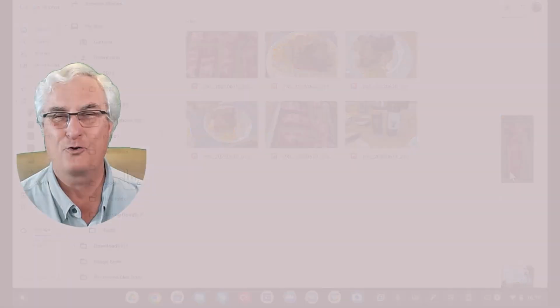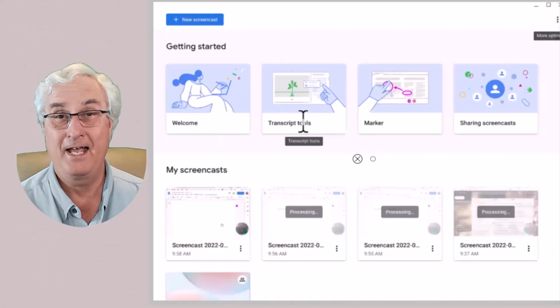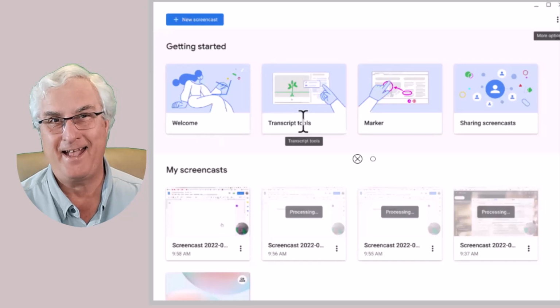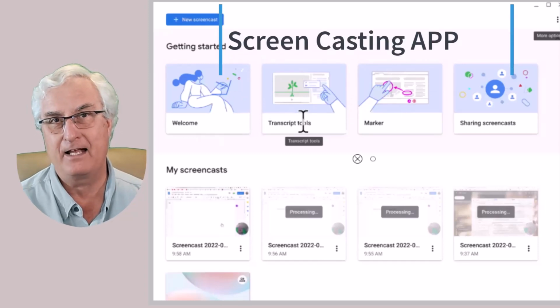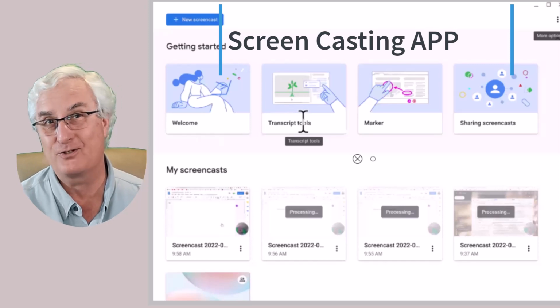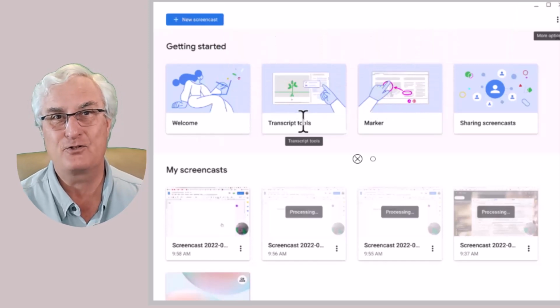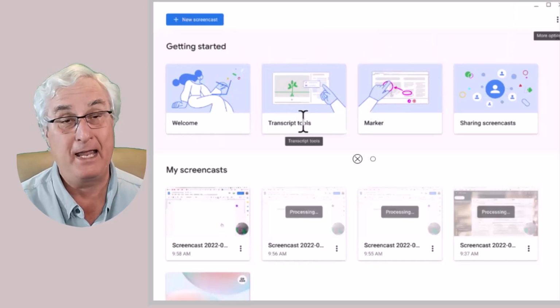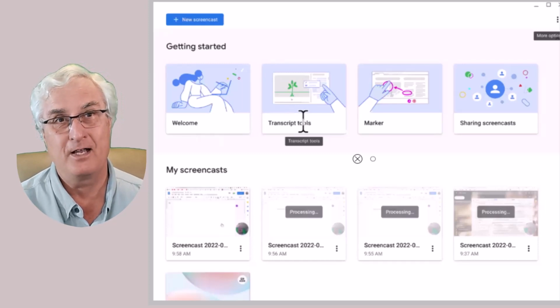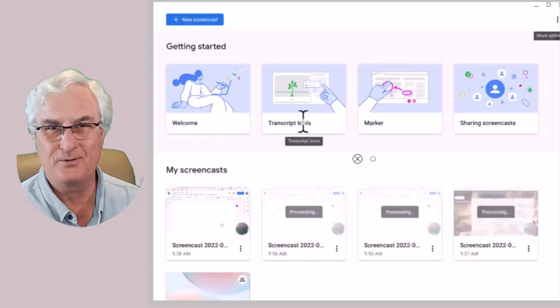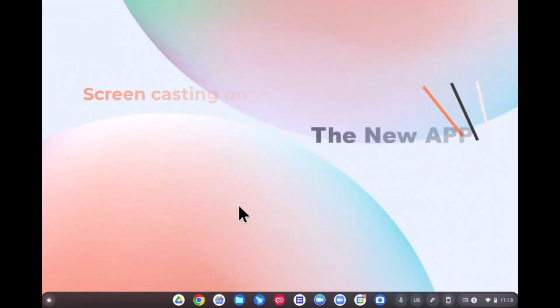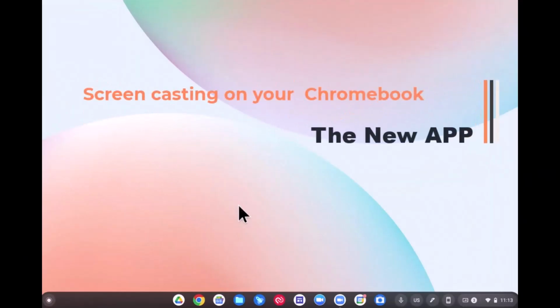ChromeOS 103 brought us the new screencasting app. This was a huge improvement as it allows creators to actually use their Chrome operating system to do screencasting on their Chromebook and can use the content for production of YouTube videos or whatever service they are using. Let's look at the new screencast feature in ChromeOS 103.